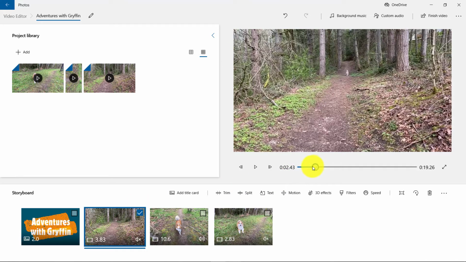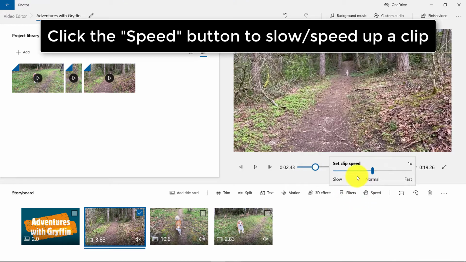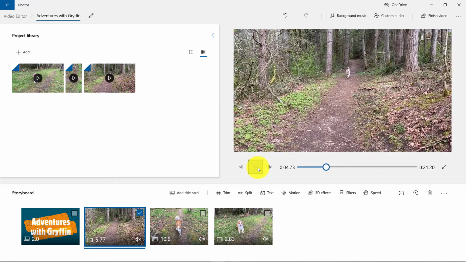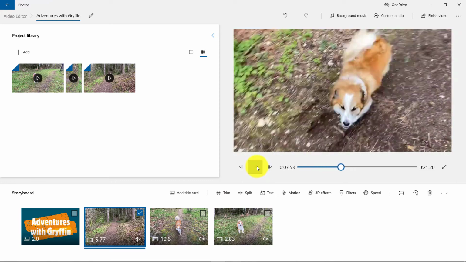And maybe the other thing I want is I want Griffin to be running a little bit in slower motion. So I'm going to slow him down a little bit on his run. And now when I hit play, you're going to see a slow motion dog. And now there's no more audio. Okay, so there we go.